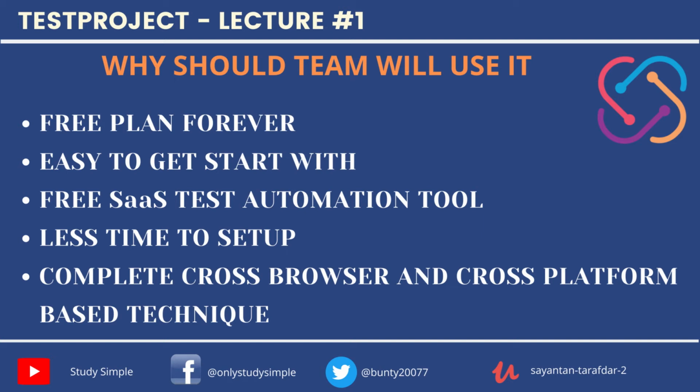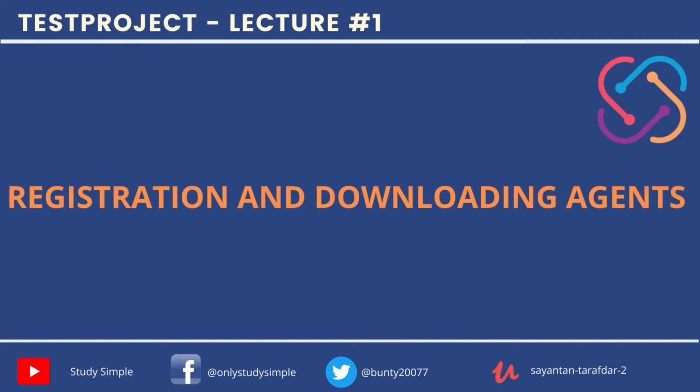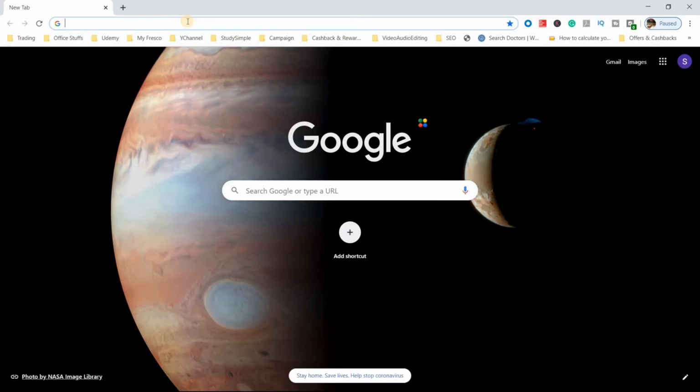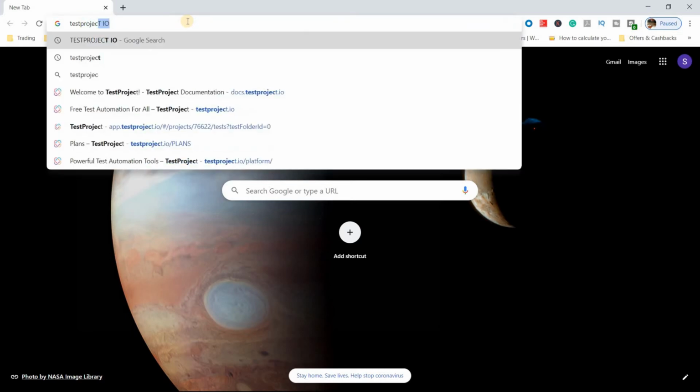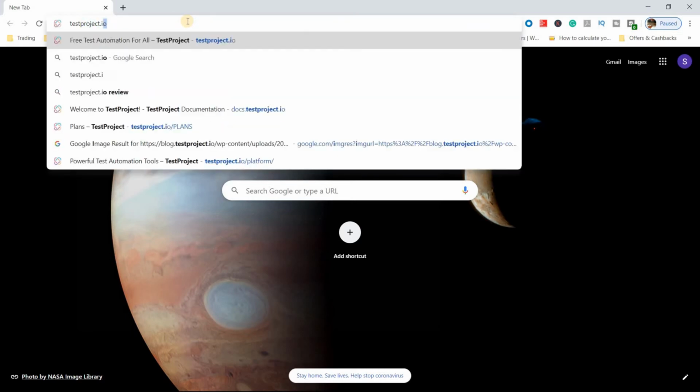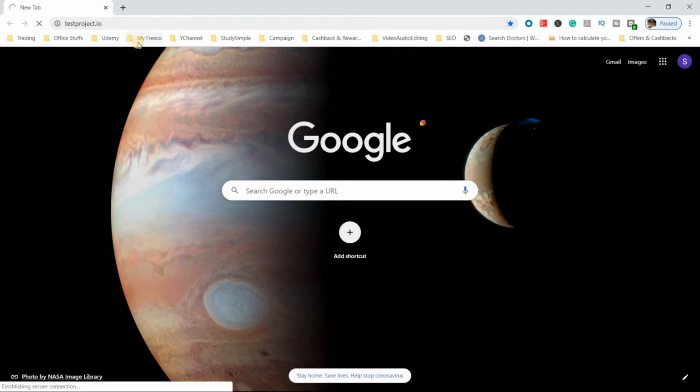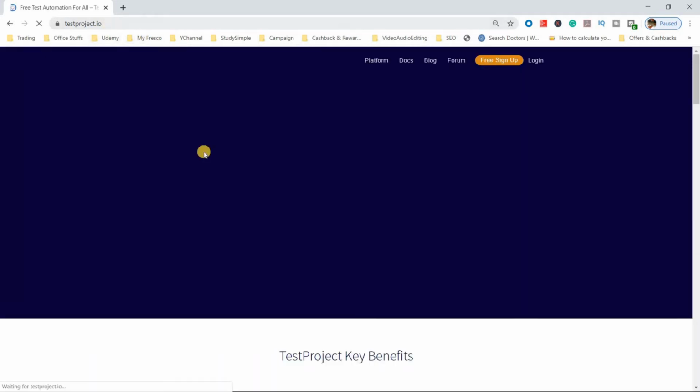Once we have the quick introduction done, we can move to our next part of the agenda, which is registering at the TestProject. We will now see how we can register at the TestProject site. To register at the TestProject site, we will open any browser we prefer. I prefer Chrome, so I opened Chrome, and we will write testproject.io. The name of the website is testproject.io.